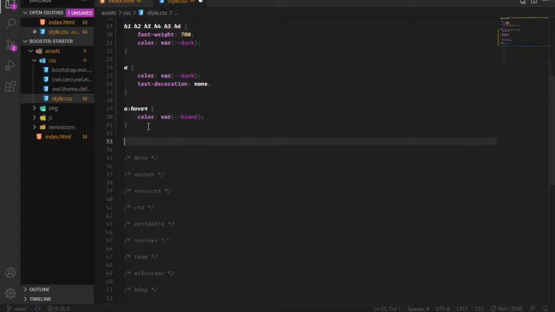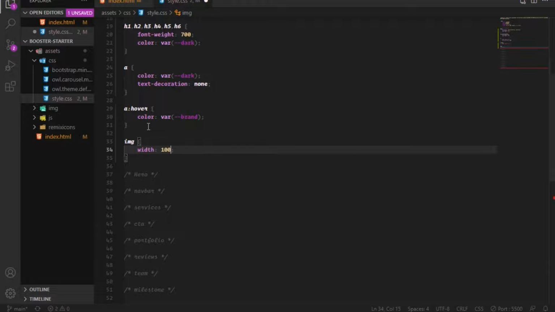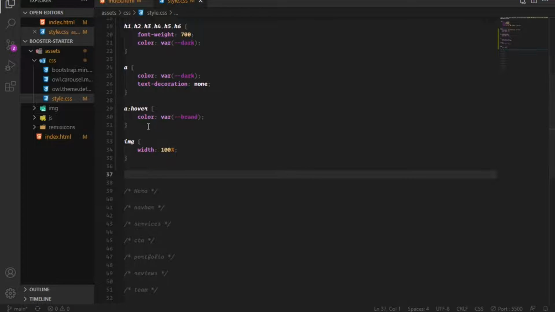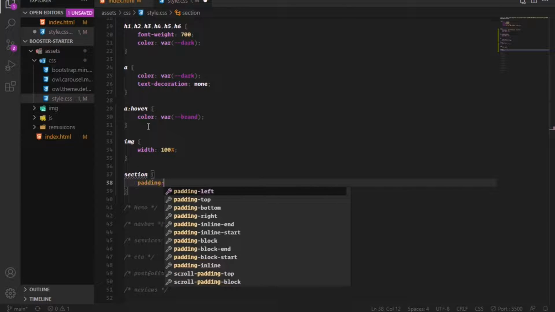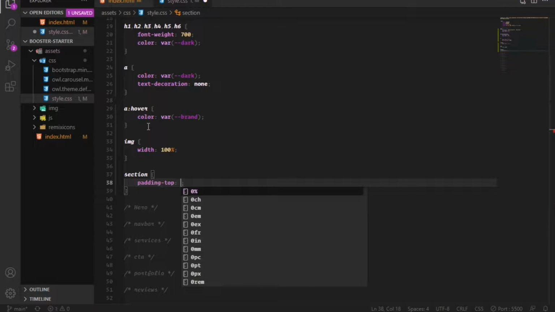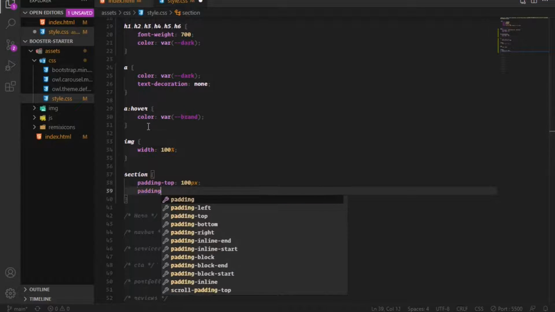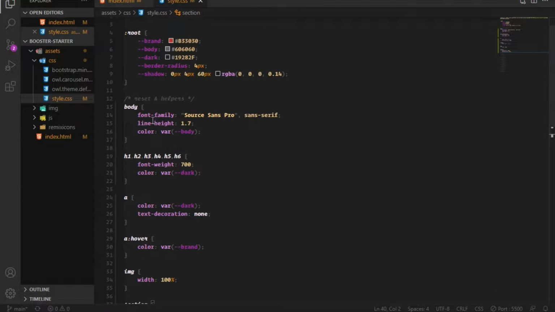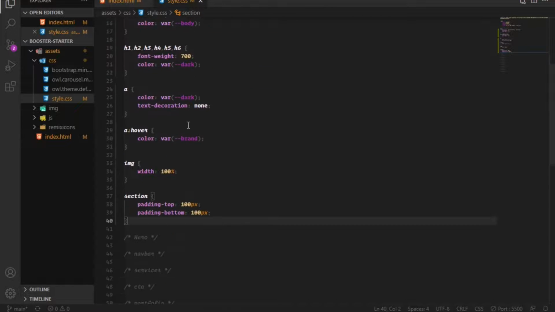And then I'm gonna select all the images, that will cover 100% space. Okay, and then I'm gonna select the section tag. So all the sections will have a space, top padding is going to be 100 pixel, padding bottom is going to be 100 pixel as well. Okay, yeah, for now I think the reset section is fine.